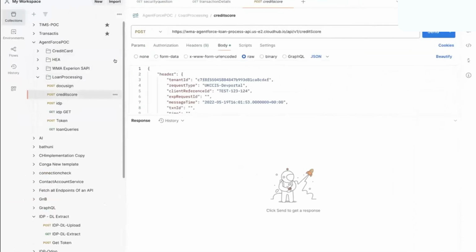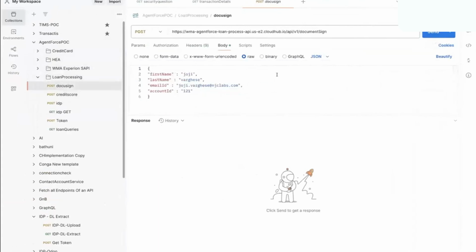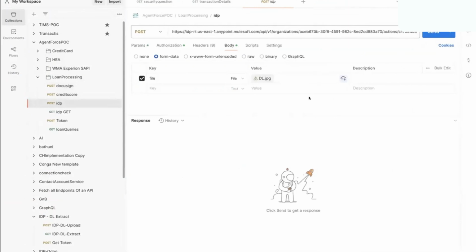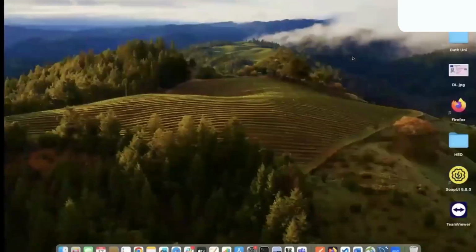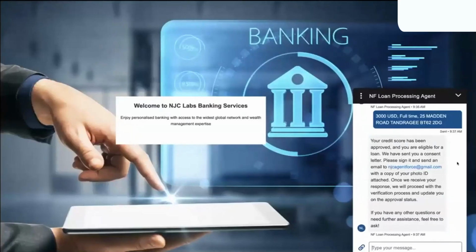So we can see that we have an Experian call with a credit score endpoint, which verifies whether the credit score is valid. And then we have a DocuSign endpoint, which sends the document for consent or authorization. And we have an endpoint related to IDP, which extracts the document details using intelligent document processing. So let's try to see.